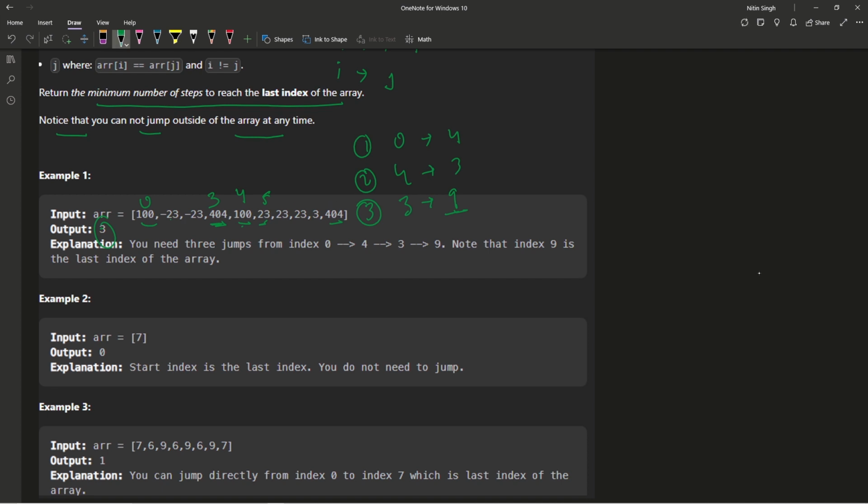So it's going to take 7 steps, right? None of the other possibilities can give you the minimum number of steps to reach the last index, right? So this is the only possibility which gives you that you can reach the last index with just 3 steps. So we have to find this particular thing, right?